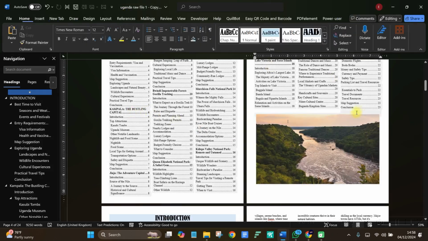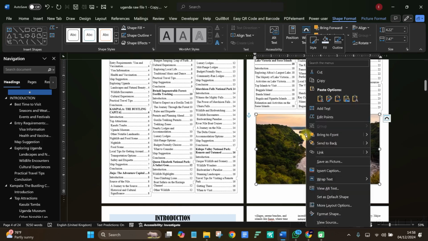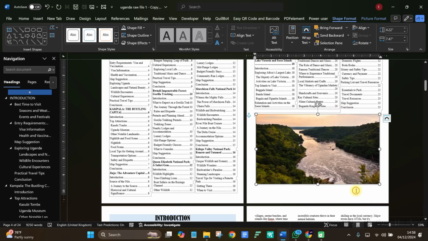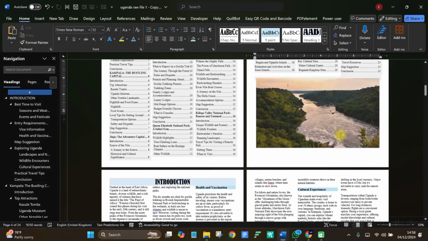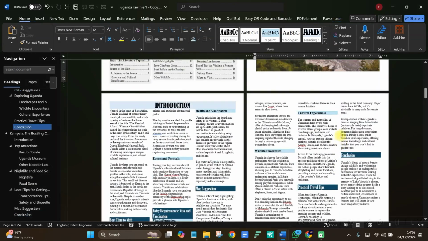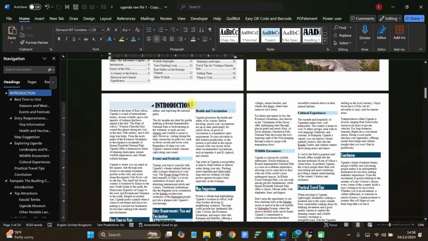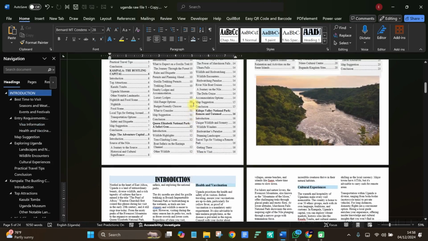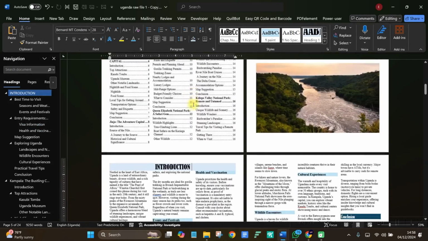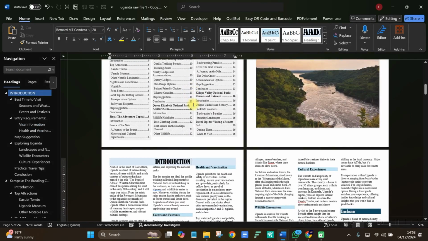Now since you have made changes to it, you have to update the default shape. So click on this, right click, and then set as default shape. Click on that. So it has been set as the default shape. Now you continue with this. Now you're going to go ahead and put images in front of the introduction on every page where there is a chapter header 1.